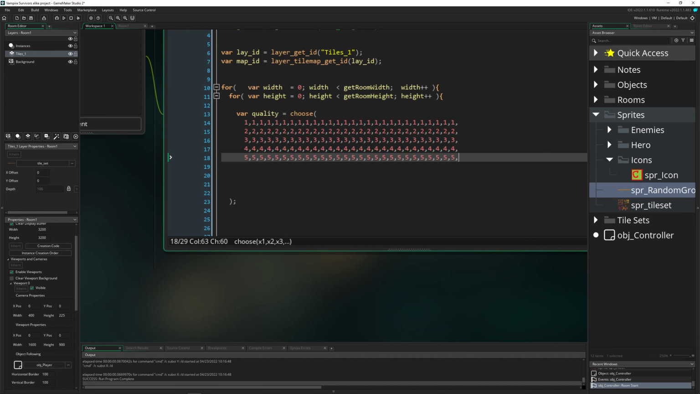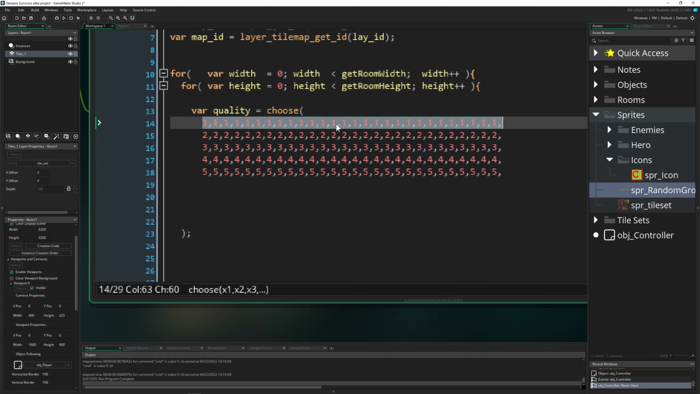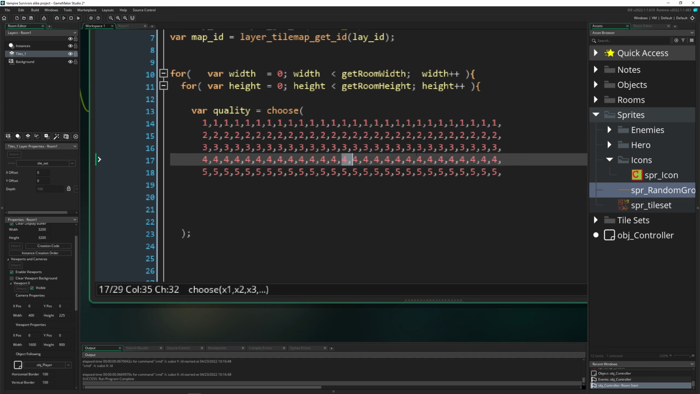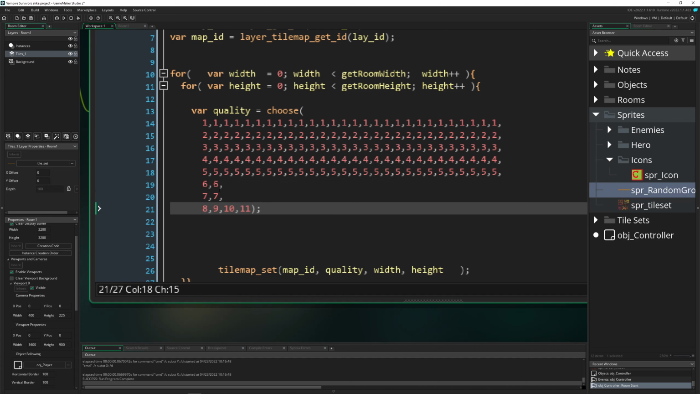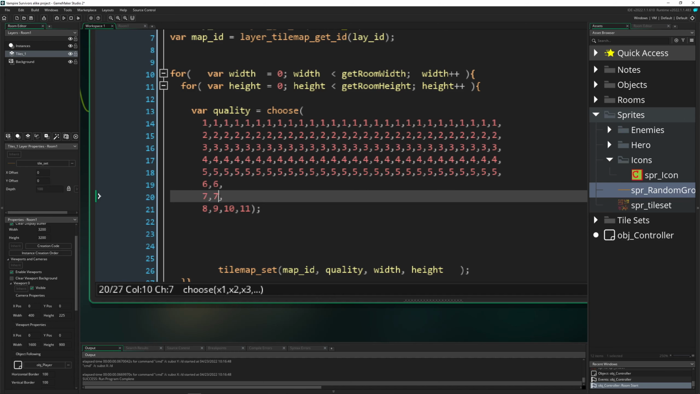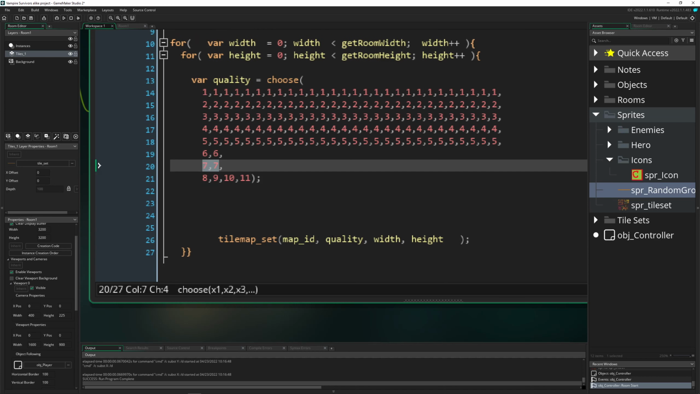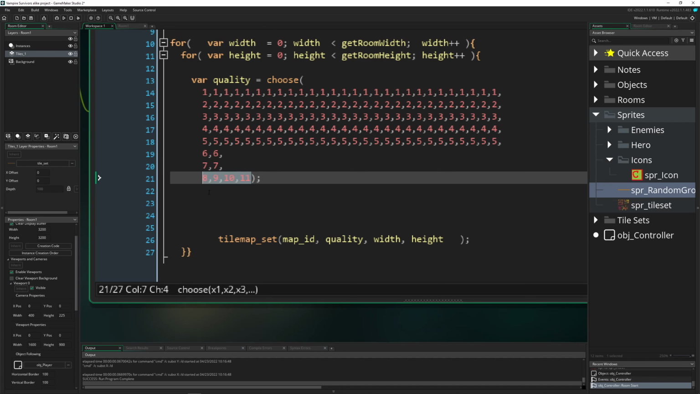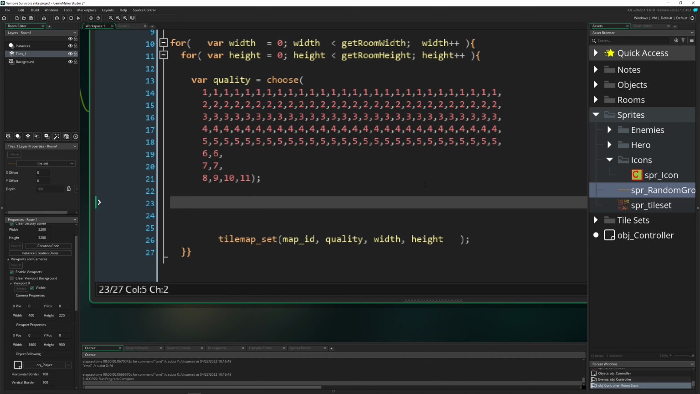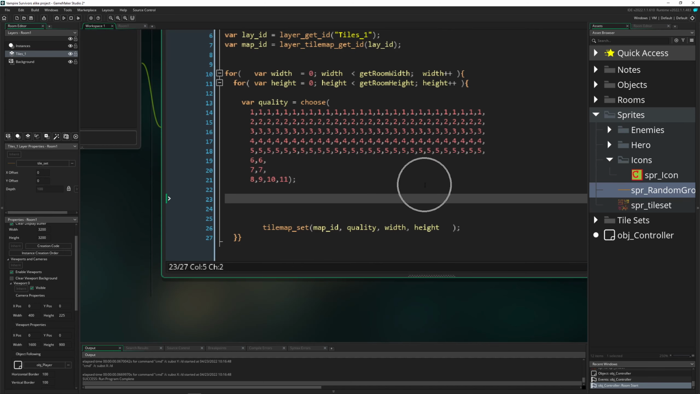So let's copy paste it. We just choose between the number 1, which is chosen quite a lot, and then number 2, 3, 4 and so on. Of course you can mix and match the way you like. And then, for example, the rarest ones are 6 and 7 as an index, so basically here on this sprite, and the rarest ones are the last 4. Once again, you can abuse the system to your liking, and then we are pretty much finished.